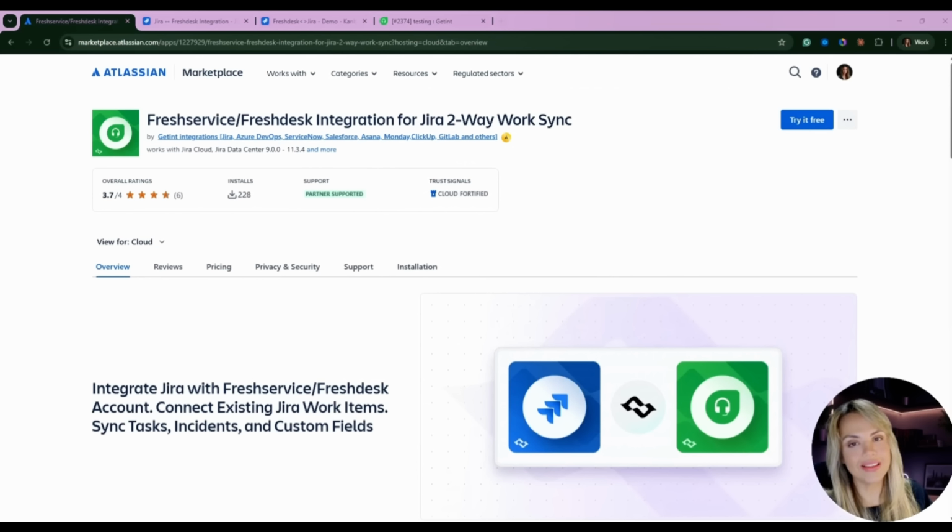I will show you a live sync between Jira issues and Freshdesk tickets. Status, comments, attachments, priority, everything going both ways. This is not a theory. It is the actual setup in real life on how the data moves.